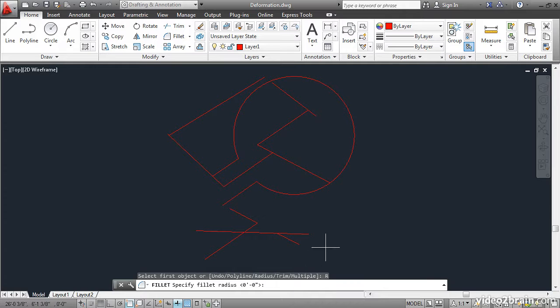Now I'm not too sure about the scale of this drawing, so I'll set the radius interactively by clicking two points. I'll click here and here to set a radius value. Then I'll go ahead and click two objects.